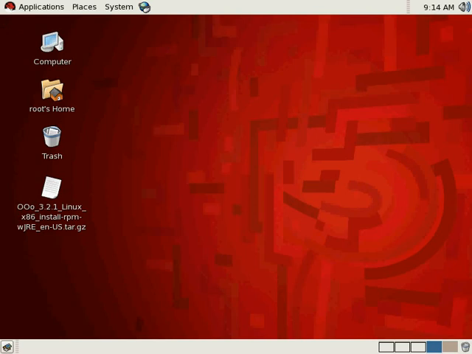Today I'm going to talk about some of the very basic Linux commands. But before I do that, as you can see here on your screen, this is the desktop for Red Hat Linux. I have installed Red Hat Linux version 5, which is also most popularly known as RHEL 5.